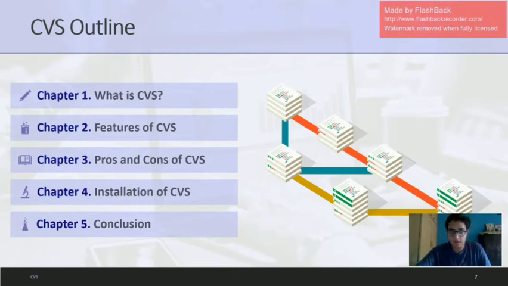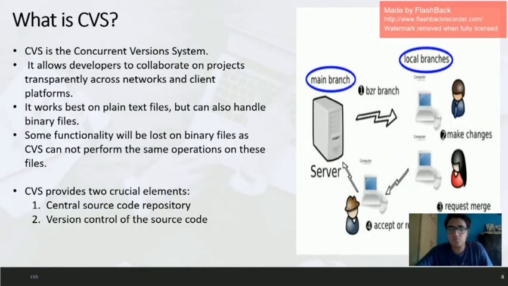So now let's have a look at the outline of this presentation. Firstly, we'll be seeing what CVS is, then we will come to its features, then we will see its pros and cons, then we will see how it is installed on your local machine, and then we'll come to the conclusion. So firstly, what is CVS?